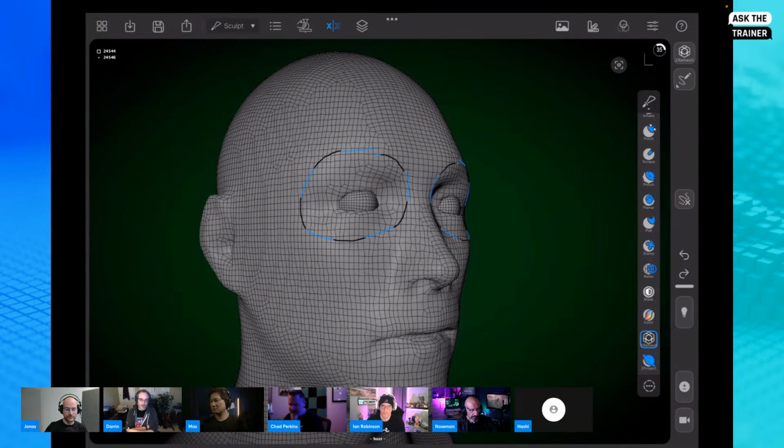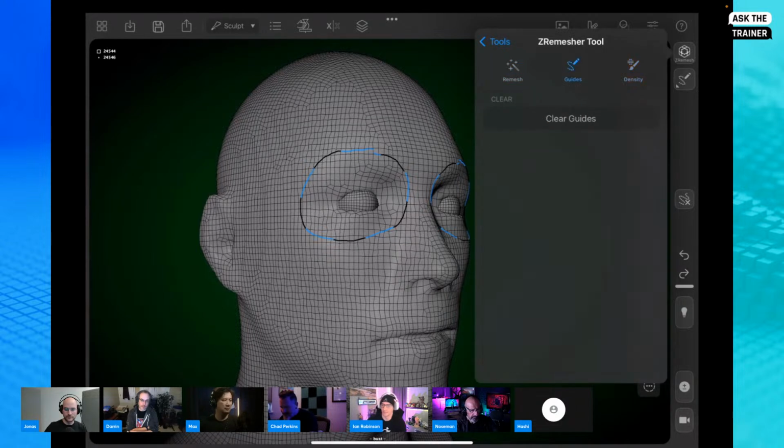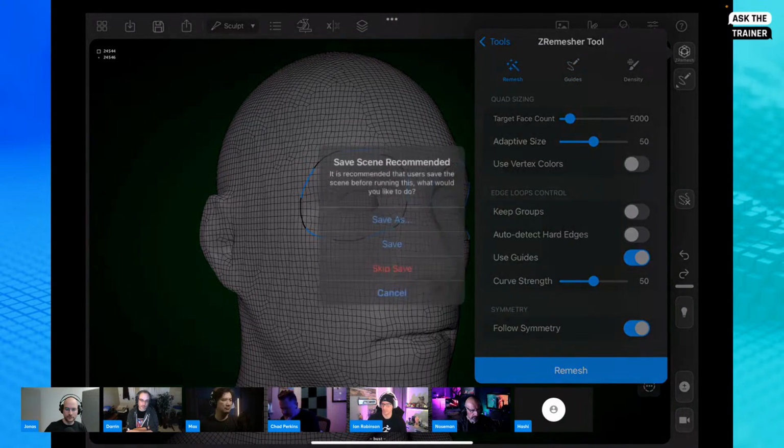So I could basically draw these guides of how I want the topology flow to go. And then I can go to the remesh tool and change things like the target face count when I'm done remeshing. I could also paint different values of density on different parts of the mesh. I have a lot of control over how I want this to remesh. And then once I'm all set with that, I can hit the remesh button.